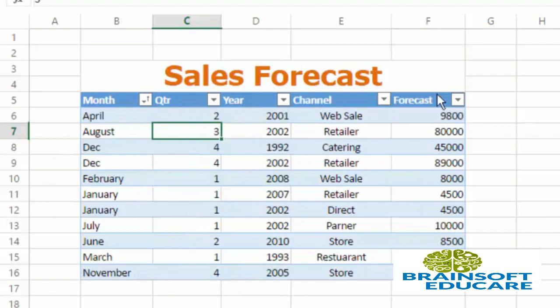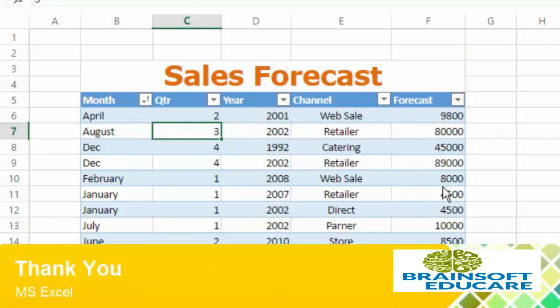So this is about sorting. It's a really useful feature and you can use it as per your need.